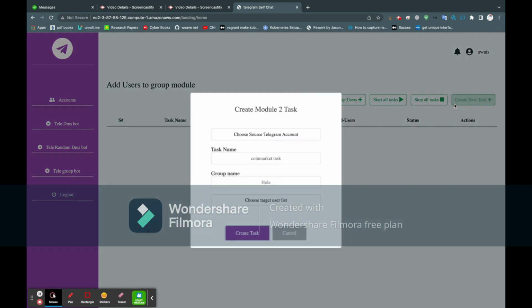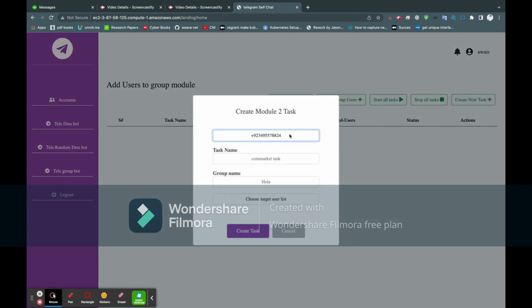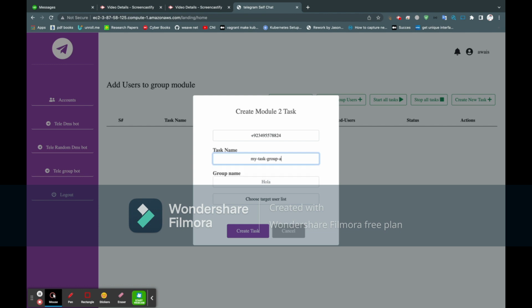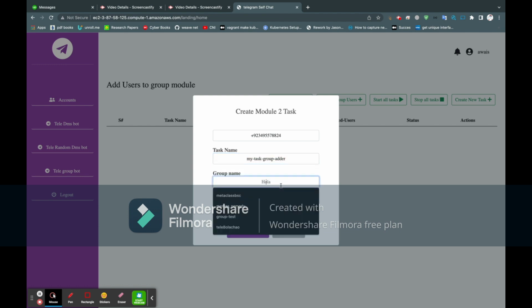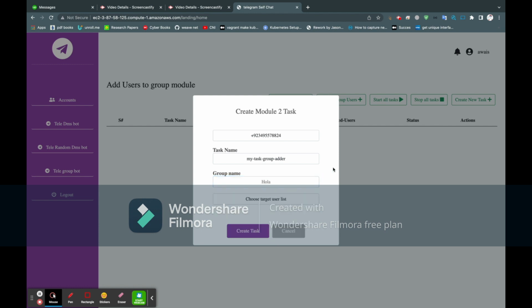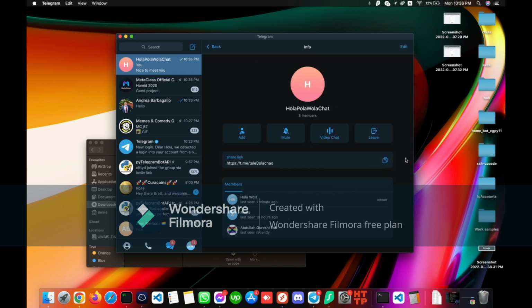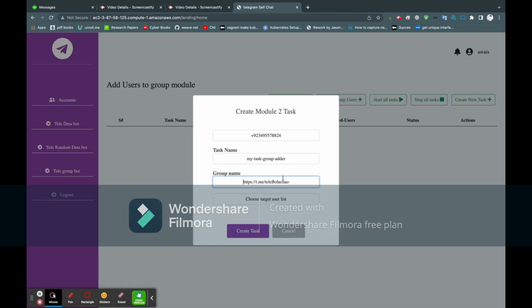After you scrape the group, you just need to click here, give the number from which you want to add the users into some group. Just give the task name, and enter the group name into which you want to add the members. So I just give a group name into which I want to add users, and here is the user list. I want to add this user list into this group from this number. So this number will add all the users in this list into this group.